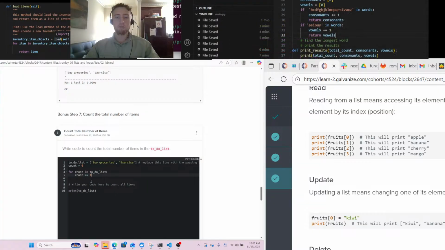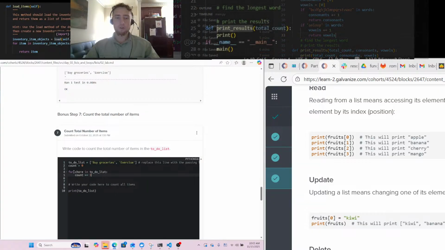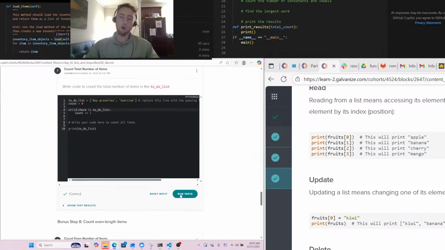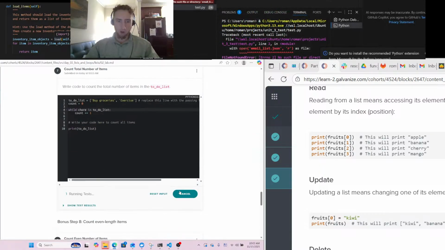I did this wrong when I did it the first time. That should be a wall. That should be a wall.